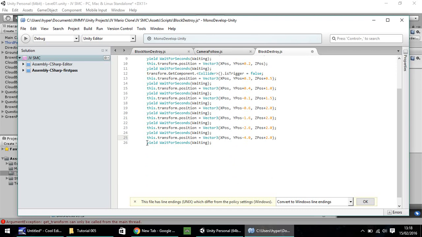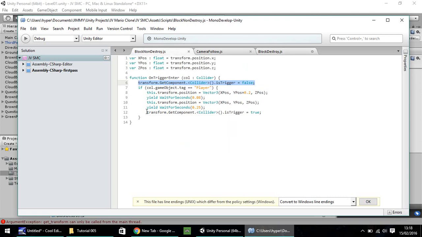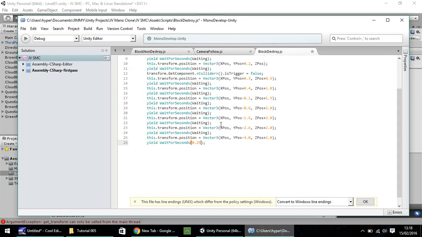So this very last yield wait for seconds, I'm going to change that to 0.25, which, if you remember, was the same value we had just before we activated our trigger again. So we want to do that. So copy our trigger code, put the trigger code back in, and then the final thing we want to do is destroy the block, which is just simply specified as the game object. And then semicolon, and then close curly bracket to end our if statement, and then close curly bracket to end our function, and then save your script.